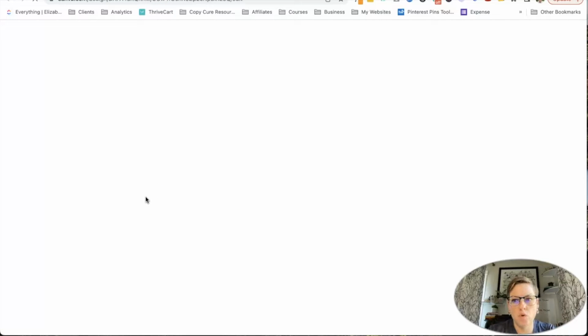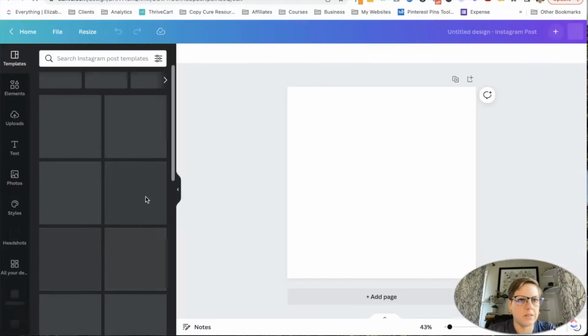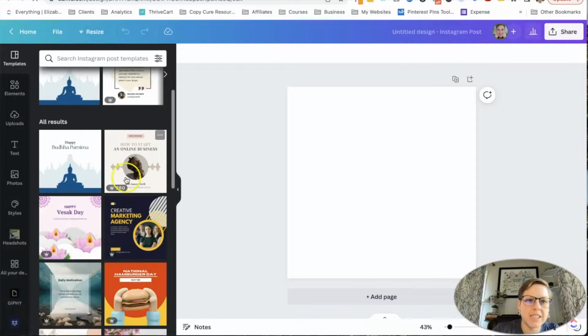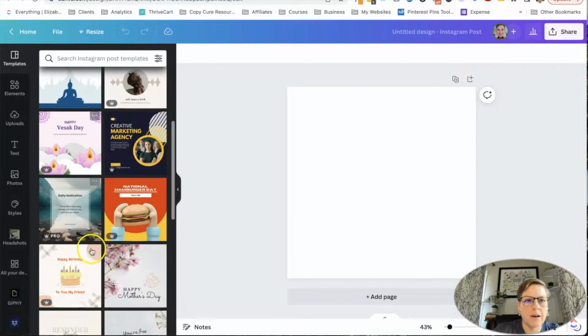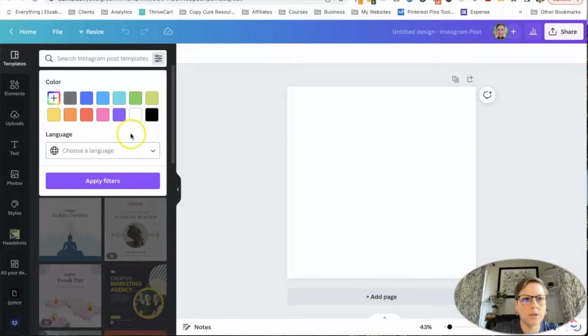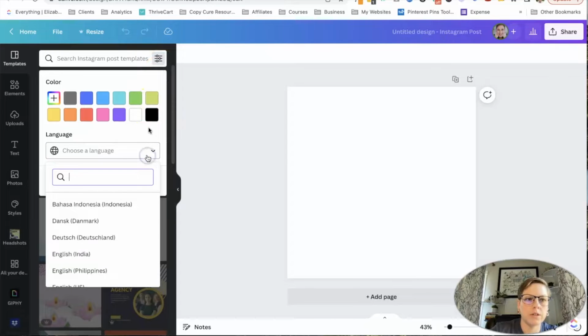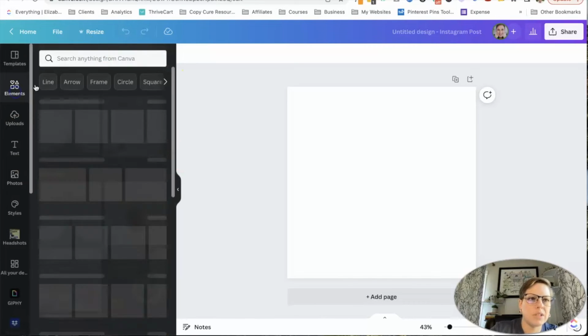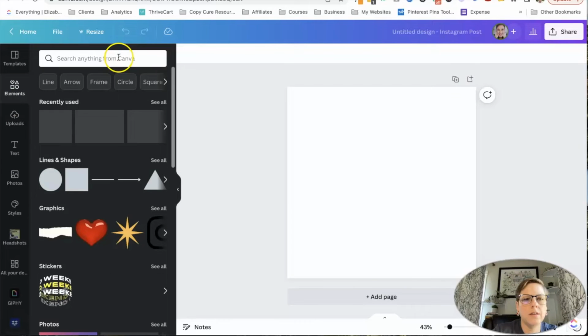I am on the Pro plan, but this works regardless. So you can see this is a Pro one, and you can always filter these out. So if you aren't on the Pro plan, nope, actually it's not on elements you can, but on templates you can filter by color. But let's go ahead and look at elements.